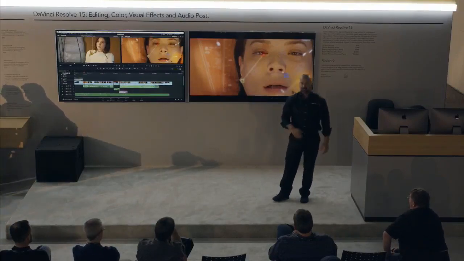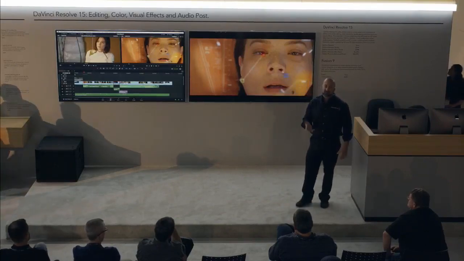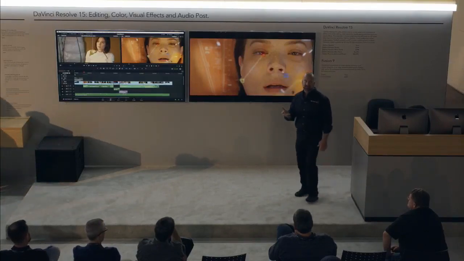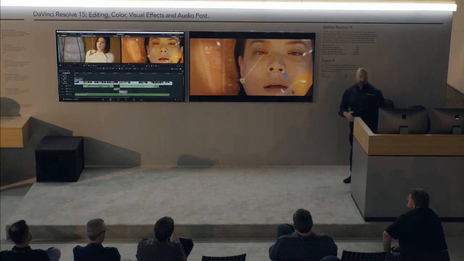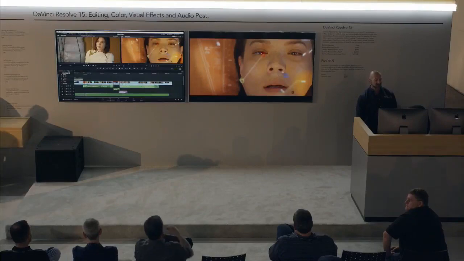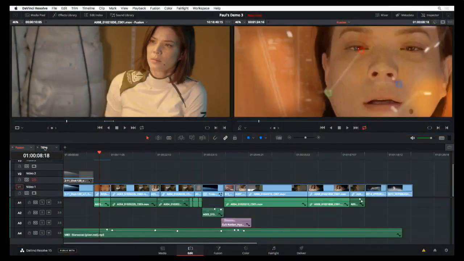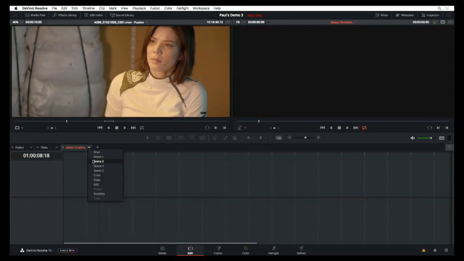So now I'm going to step over to talk about some of the edit and color features. We've added over 100 features that editors and colorists have specifically asked us for. In addition to all the Fusion stuff, I've got some great new editing tools. On the timeline here, you can see that I have multiple timelines open at once. I can switch back and forth. I can add additional timelines as I need them.